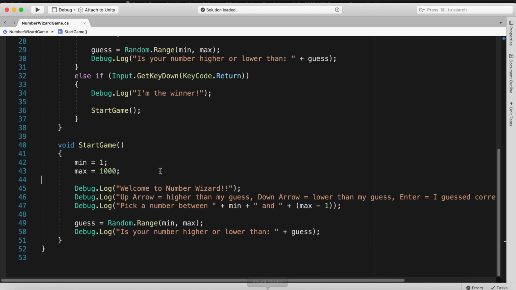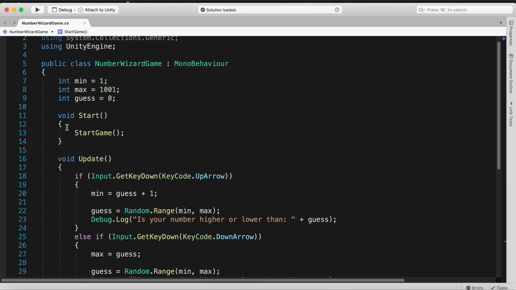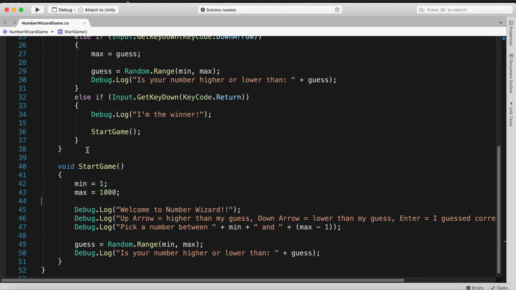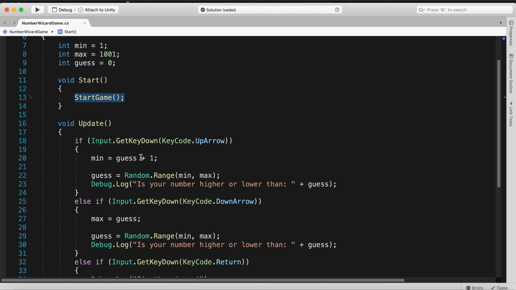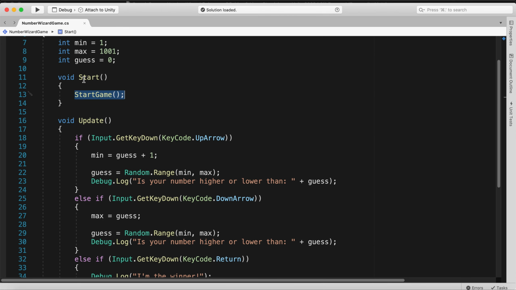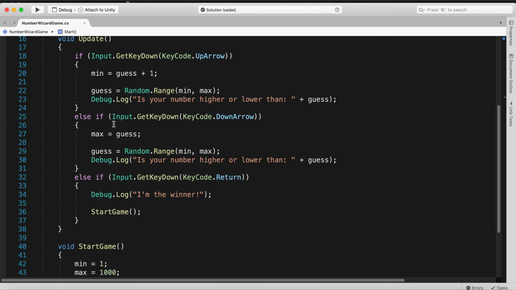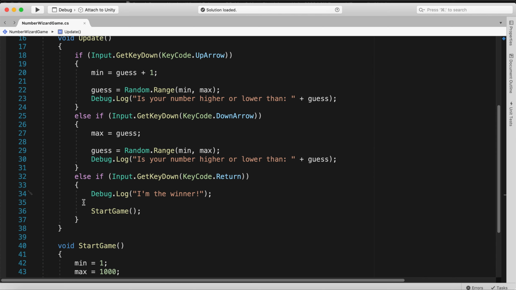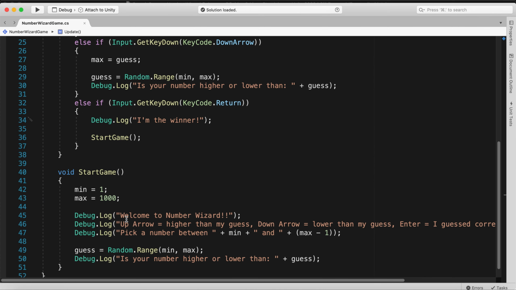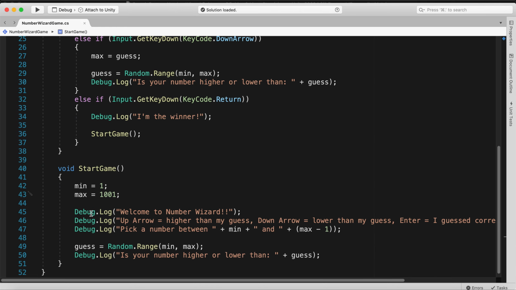Okay, so to recap, we took all the stuff into the start method, and we created a separate method called start game. And then in start, all we have to do is just call this method, and it will just call that method once, right, because it's still in start. But now that makes it so that at the end of the game, when we hit enter, we'll say I'm the winner, and then we can run the method of start game again, which sets our values back to what they were before. And then it will give our instructions and pick a number between minimum and maximum, and then it does a new guess.